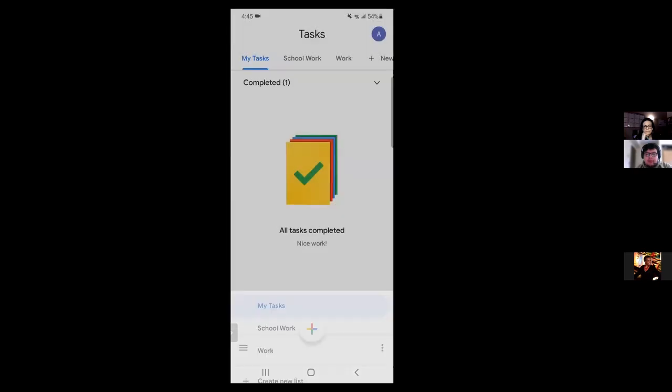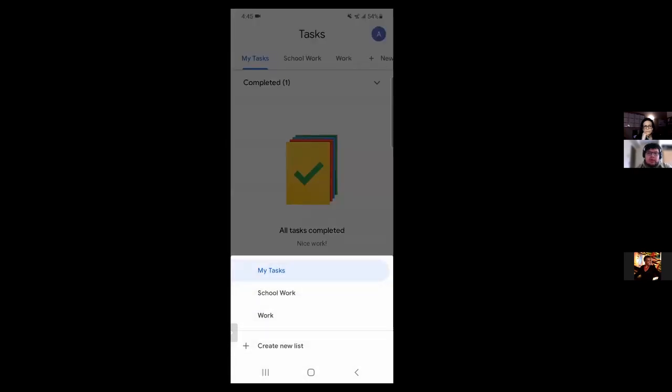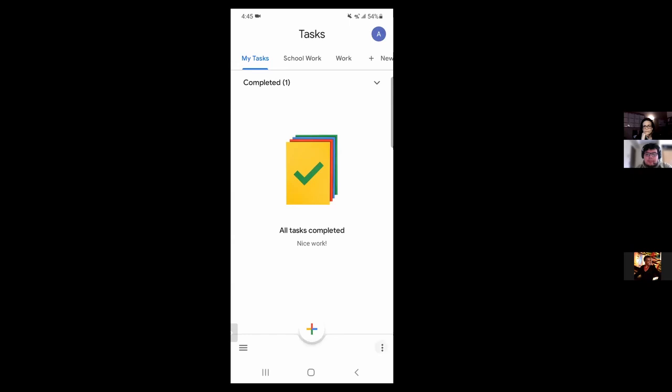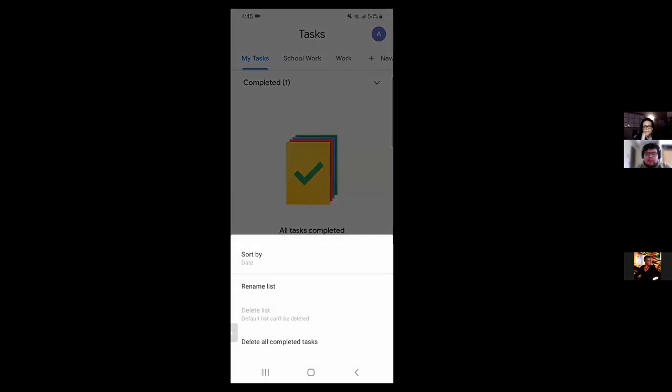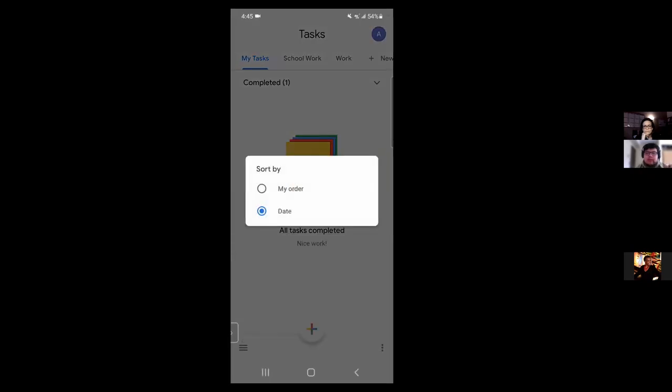Here's another way to create more lists. It's just the bottom left corner, create new list. You can also sort the tasks you have in order of when you created them or the date they're due, which I recommend highly for date because it lets you keep everything that's important. Like I have this assignment due at 12 tonight, but this one's due at 2 tomorrow. We'll finish the 12 one tonight first, and then we'll deal with the next one after.